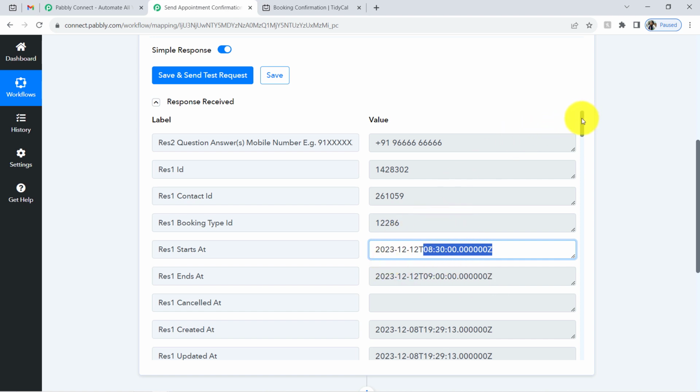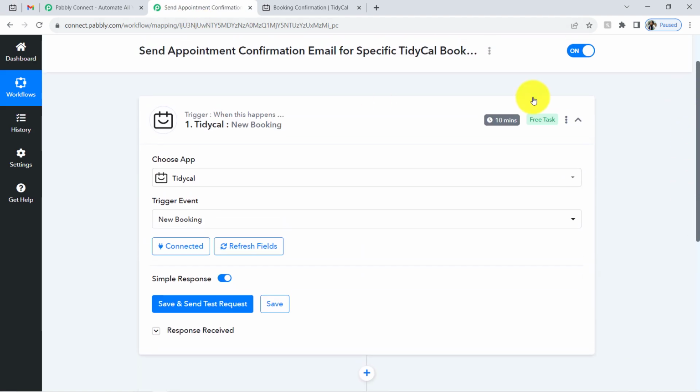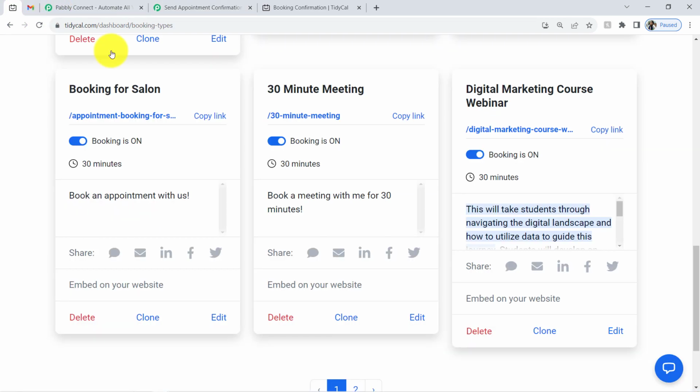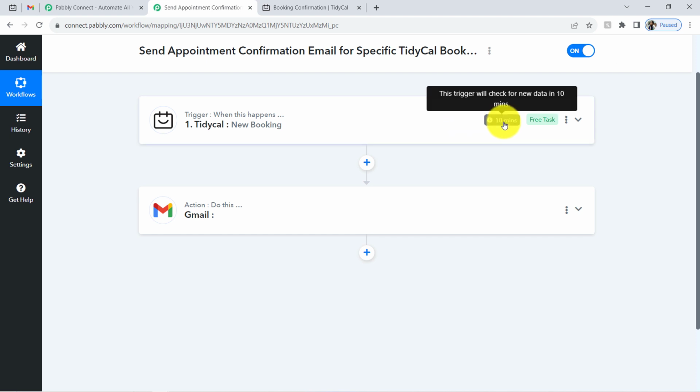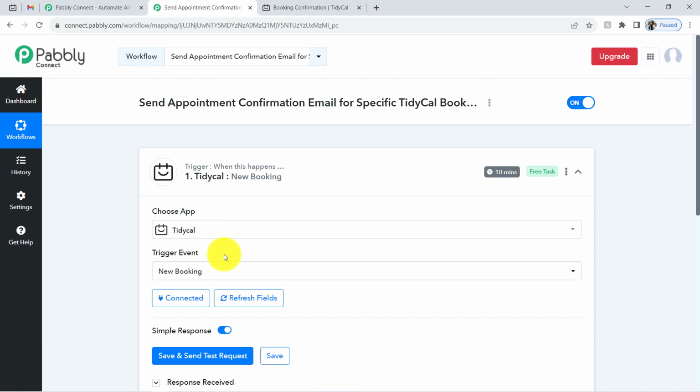Now the presence of this data clearly shows that the connection between TidyCal and Pabbly Connect is working absolutely fine. Okay, so from now onwards, every time someone books an appointment scheduled in this TidyCal software, the details will be captured via Pabbly Connect every 10 minutes, because this trigger will check for new data every 10 minutes. Basically the trigger here is polling based, which is going to fetch the booking information every 10 minutes, not immediately. So don't worry about that. If the emails are not getting sent in real time or instantly, you will just have to wait at least 10 minutes.